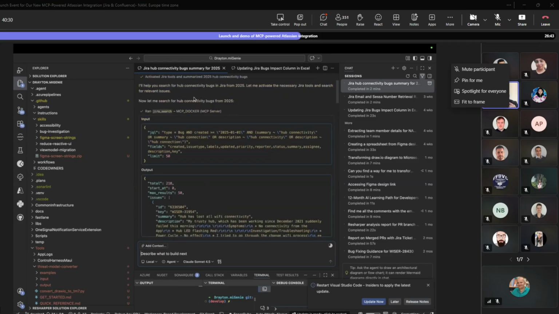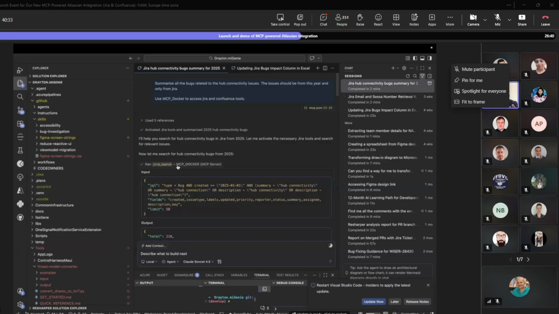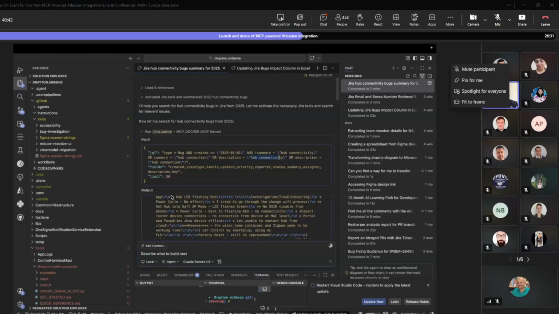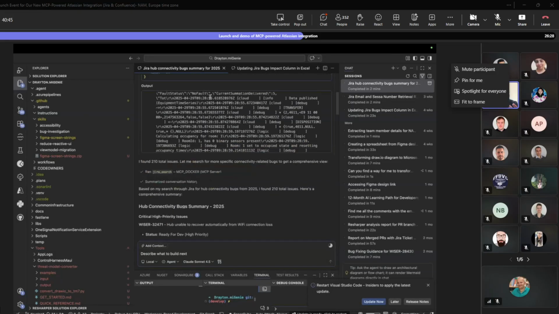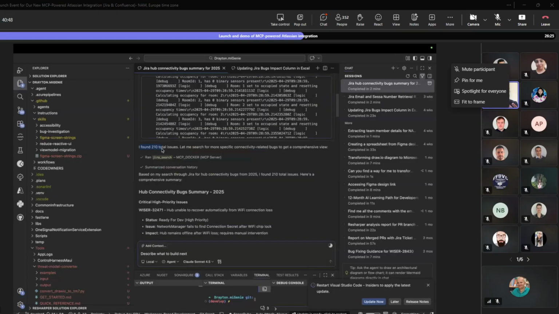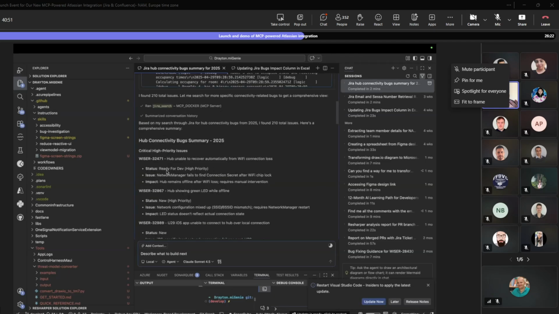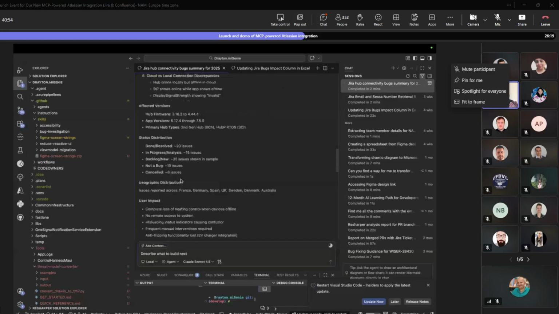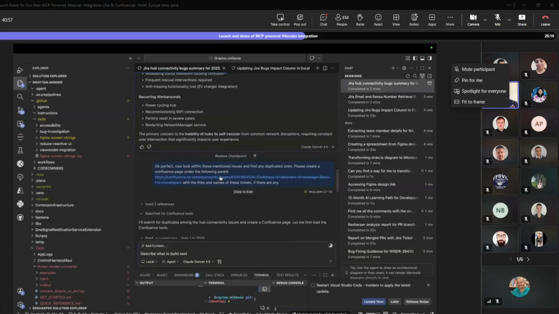After that, of course, we can see it will run a Jira search and try to find everything with hub connection or hub connectivity issues. And that's what the output was, a lot of tickets. It found about 210 total issues, and it gave me a summary of these issues. After that, I was able to say, based on these that you've just mentioned, find duplicate ones and then create a Confluence page under a parent. And the parent was given as a link, so it knew exactly where to add that specific Confluence page.